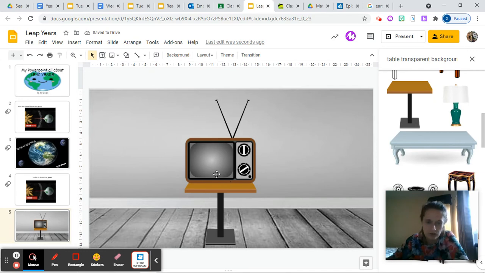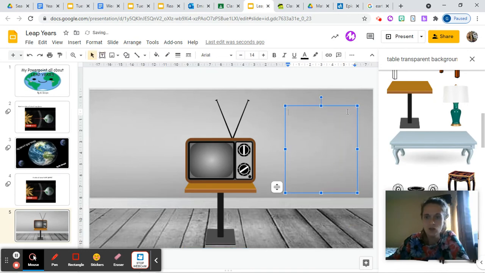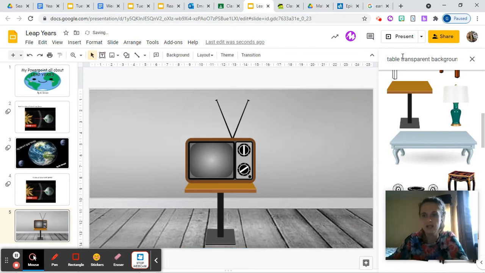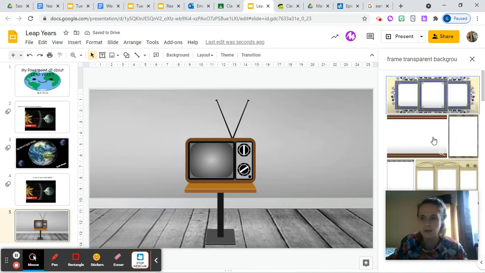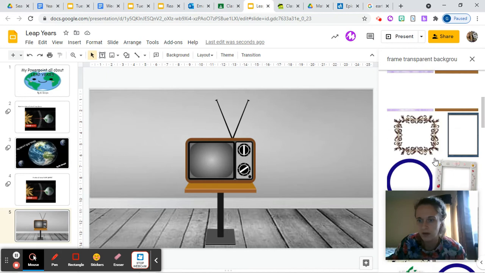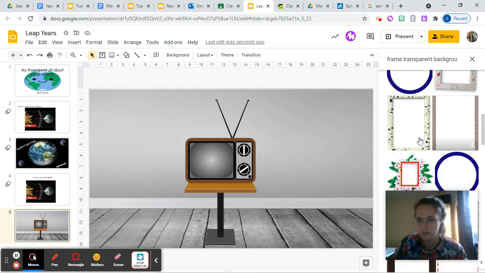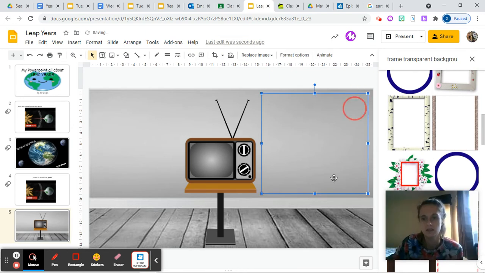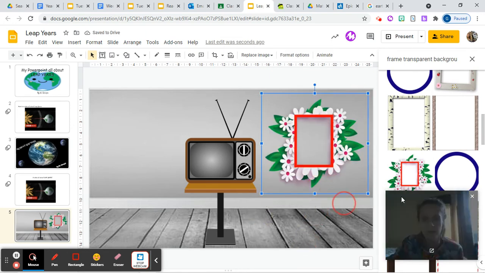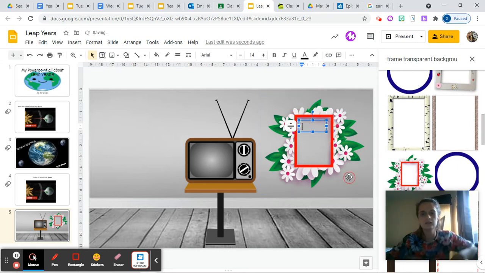You might want to add a video into the TV, and you might want to put some facts around the outside. You may even want to put your facts on a frame. So maybe you want a frame. Then you can put a little photo frame in your background. Perhaps this one's quite cool. Yeah, I like that photo frame. And then you could put some facts into there.